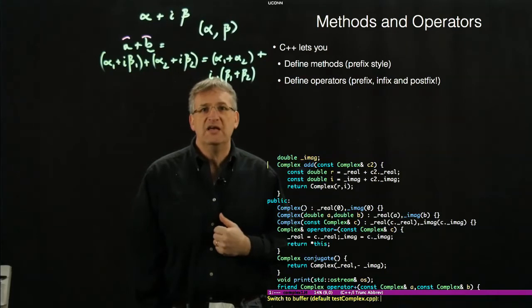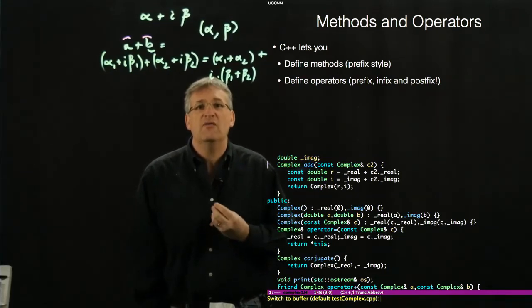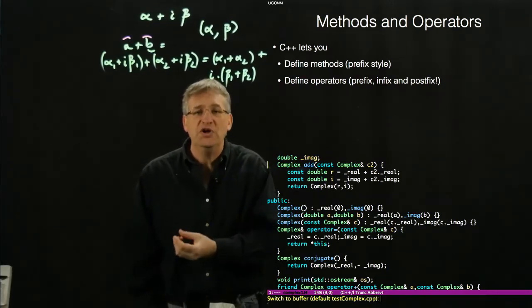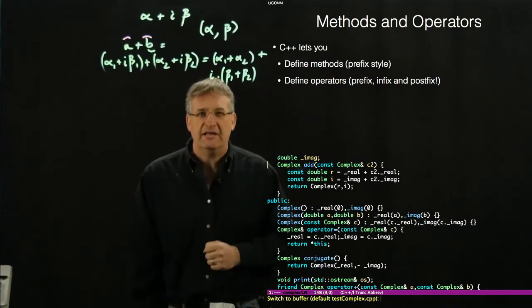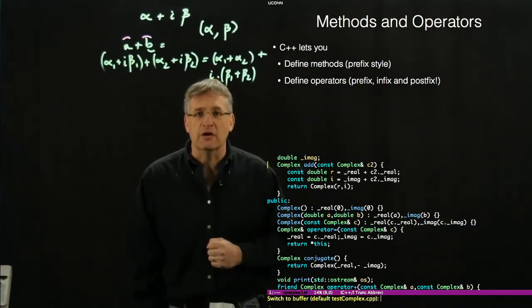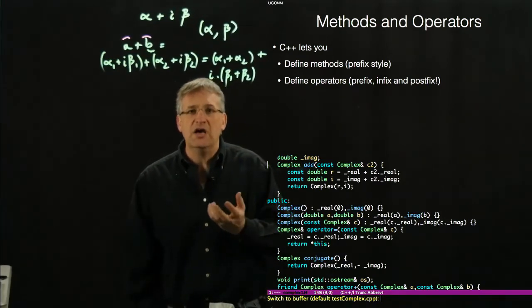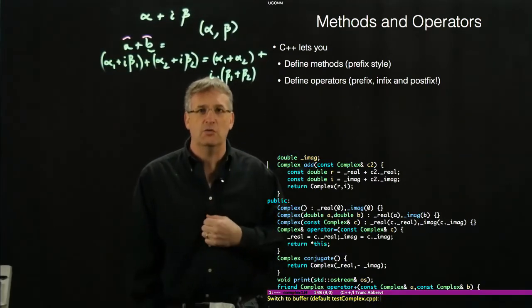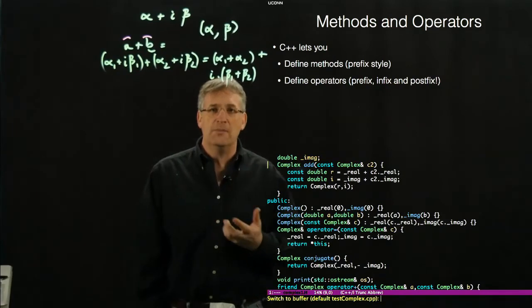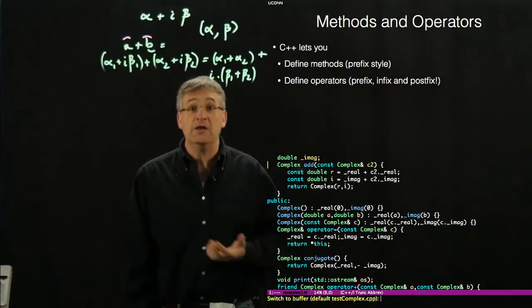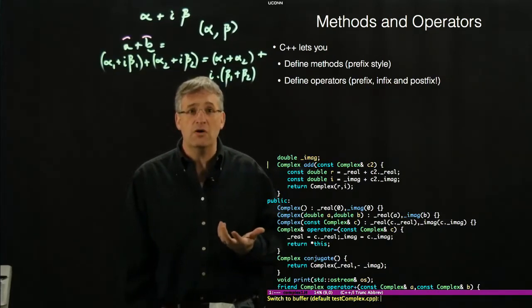But we didn't say anything as to what was the fate of the object on which add is invoked. Is that object going to be modified or not? We look at the code and realize, well, of course not, right? We are looking up the attributes of the object on which we're invoking this. We're looking up its real part and its imaginary part, but the object itself is read-only.